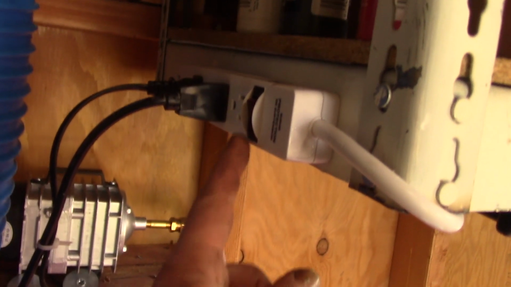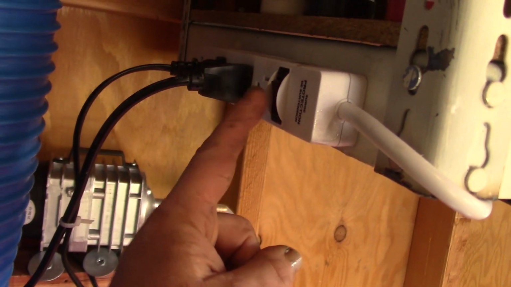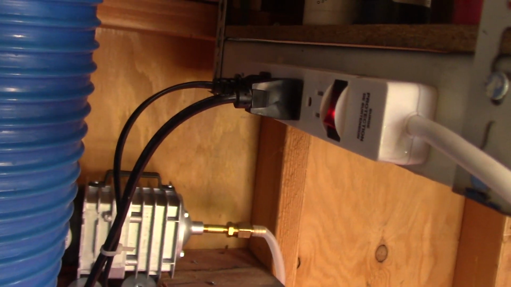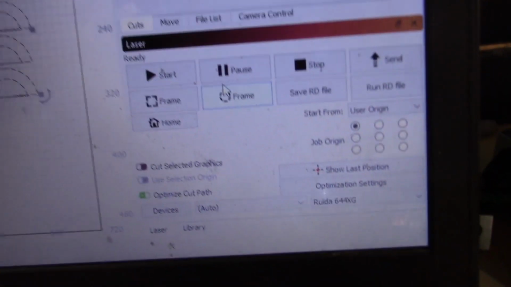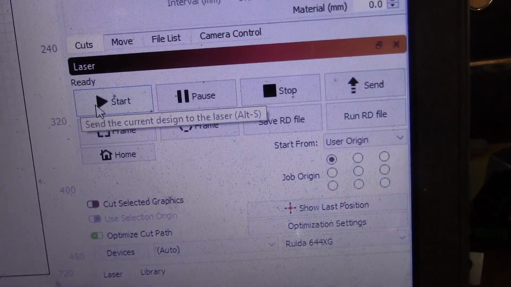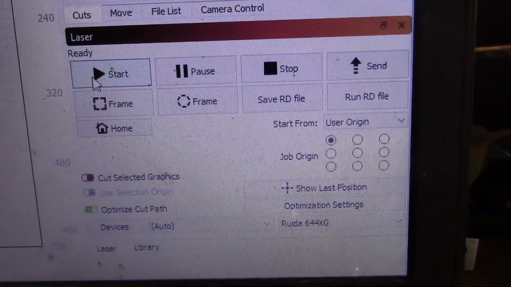So I'm going to come up to my power source for compressor, air assist, and ventilation. Remember, I'm not using this control panel. Although I could, I just prefer to do everything using Lightburn. I'm going to go ahead and hit start. Here we go.